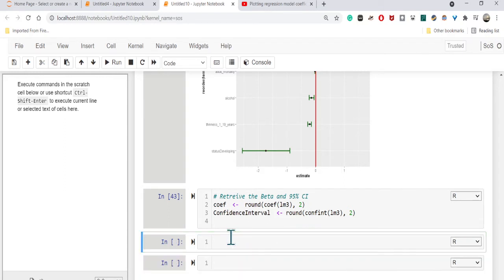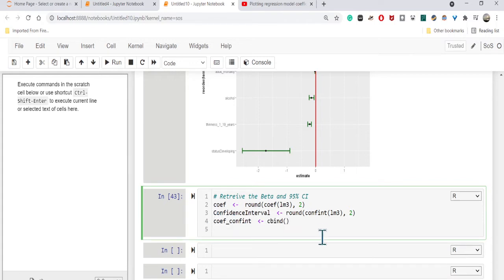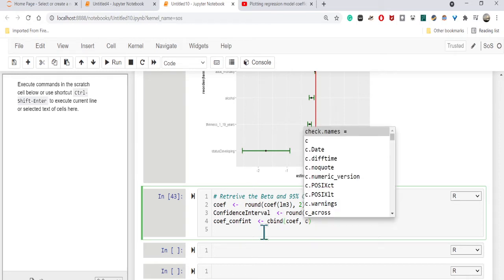Once I have that, what I'm going to do is combine the coefficient with the confidence interval that we have here.